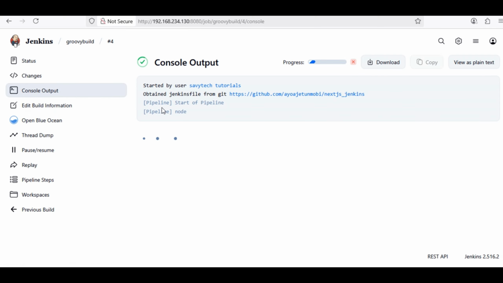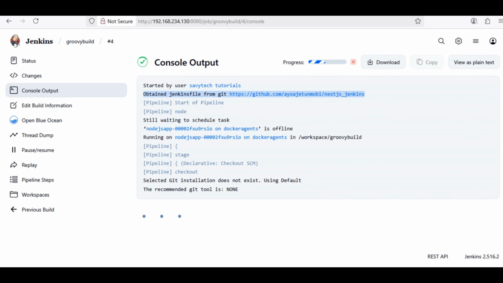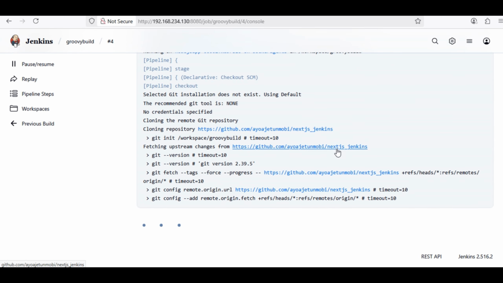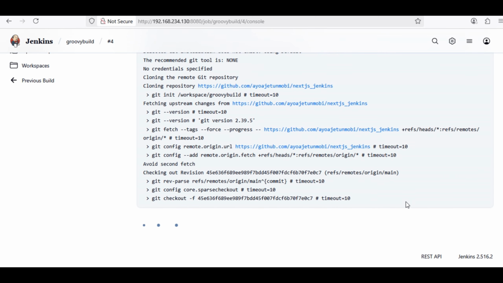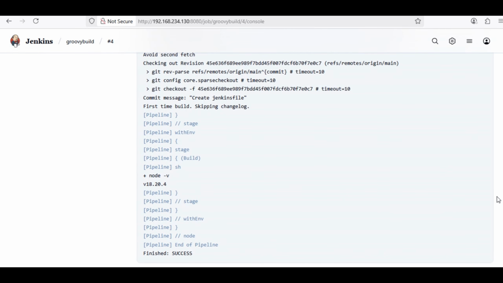So we move over to check the output. Fine. You can see we obtained the Jenkins file from our GitHub repository, and that is the file we just specified in our script path. It eventually clones our repository, and then we have our basic commands running. From here, we can run more advanced scripts in order to build and deploy.